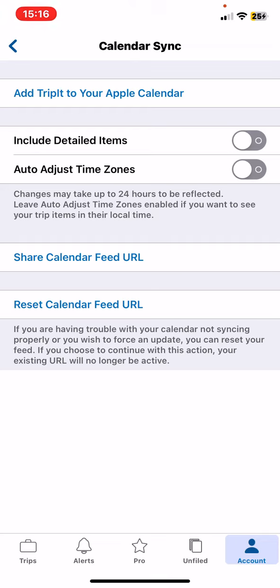And if you want to enable it, just click on the white circle next to it, and once it turns blue, this function is enabled.